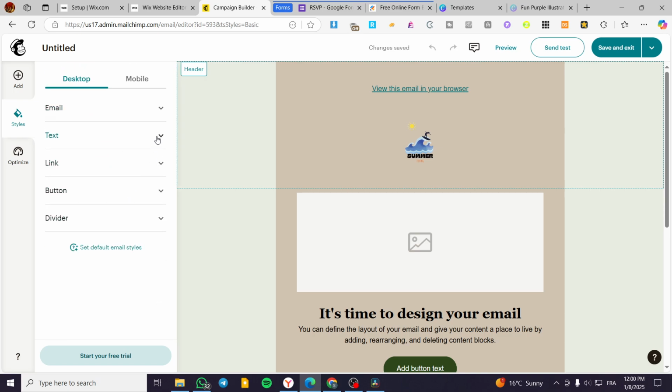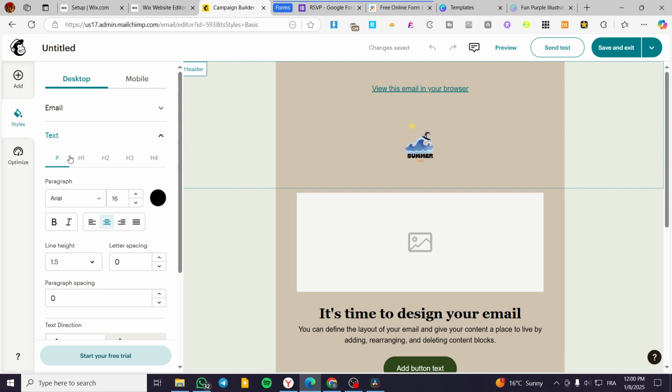What I am going to do here is to let you see an example. And this example is going to be the most used one, which is going to be text. I'm going to click on text. Here we have, as you can see, paragraph, H1 as heading 1 or header 1, H2, H3, and H4. These are going to be the types of headers that we are going to add.